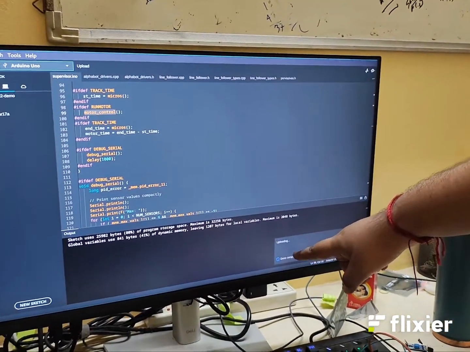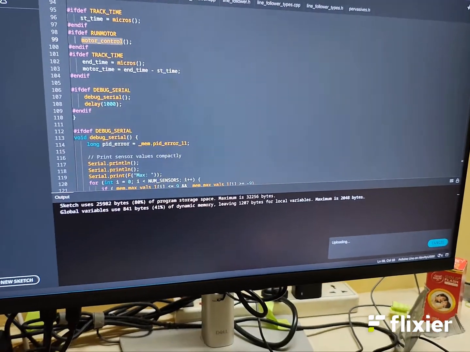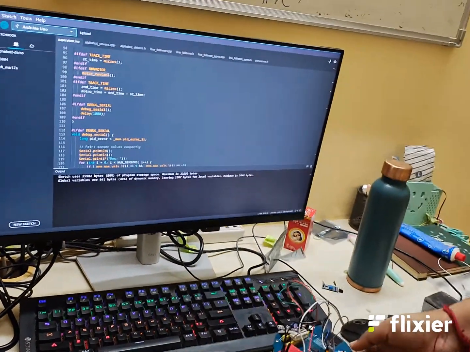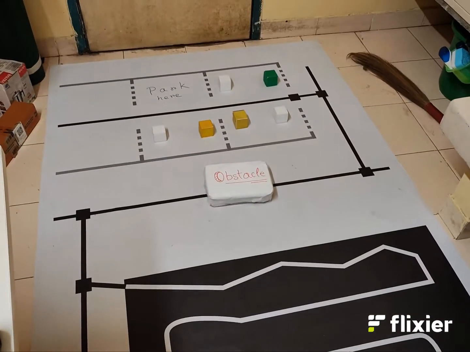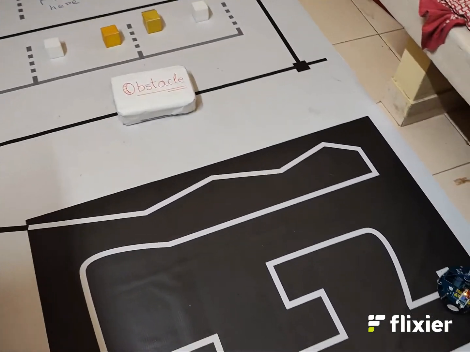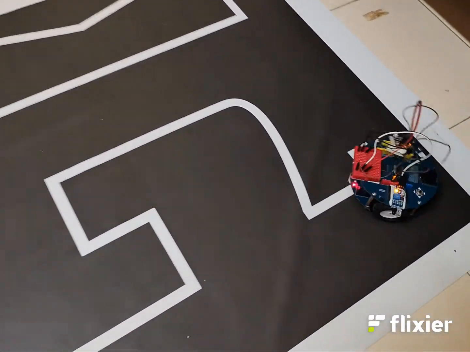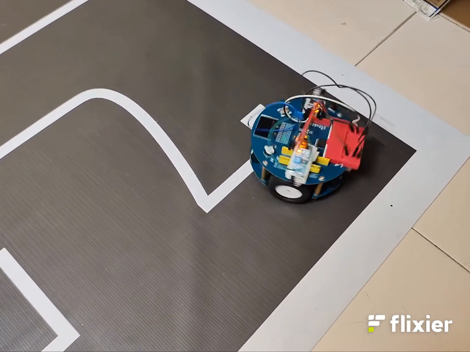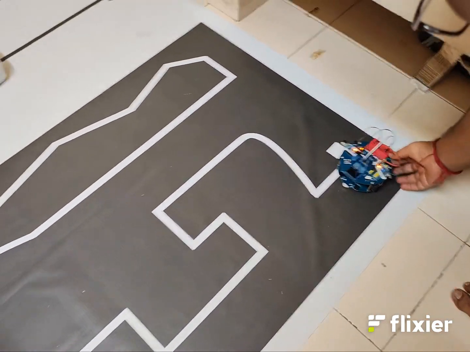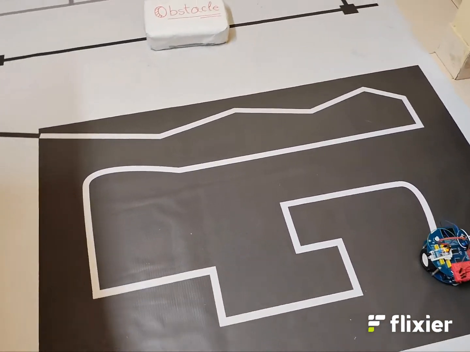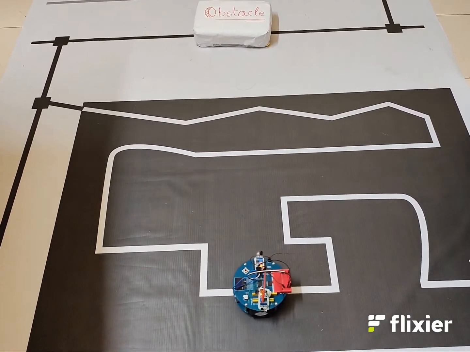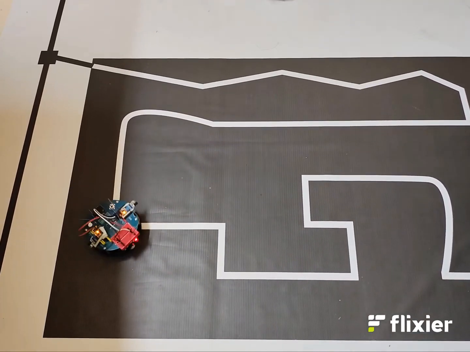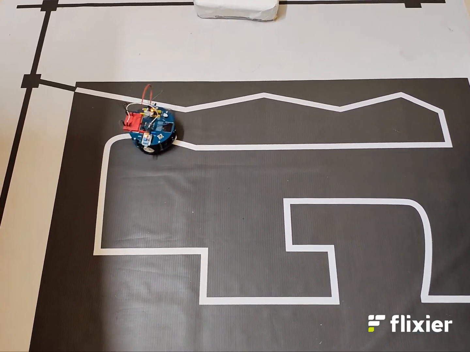Here the code is already built and it is uploading. It is uploaded. Now I will put this on the arena. So it is now calibrating. Now it is waiting to be put on the start line. So this is the white on black line mode. This is the white line following.